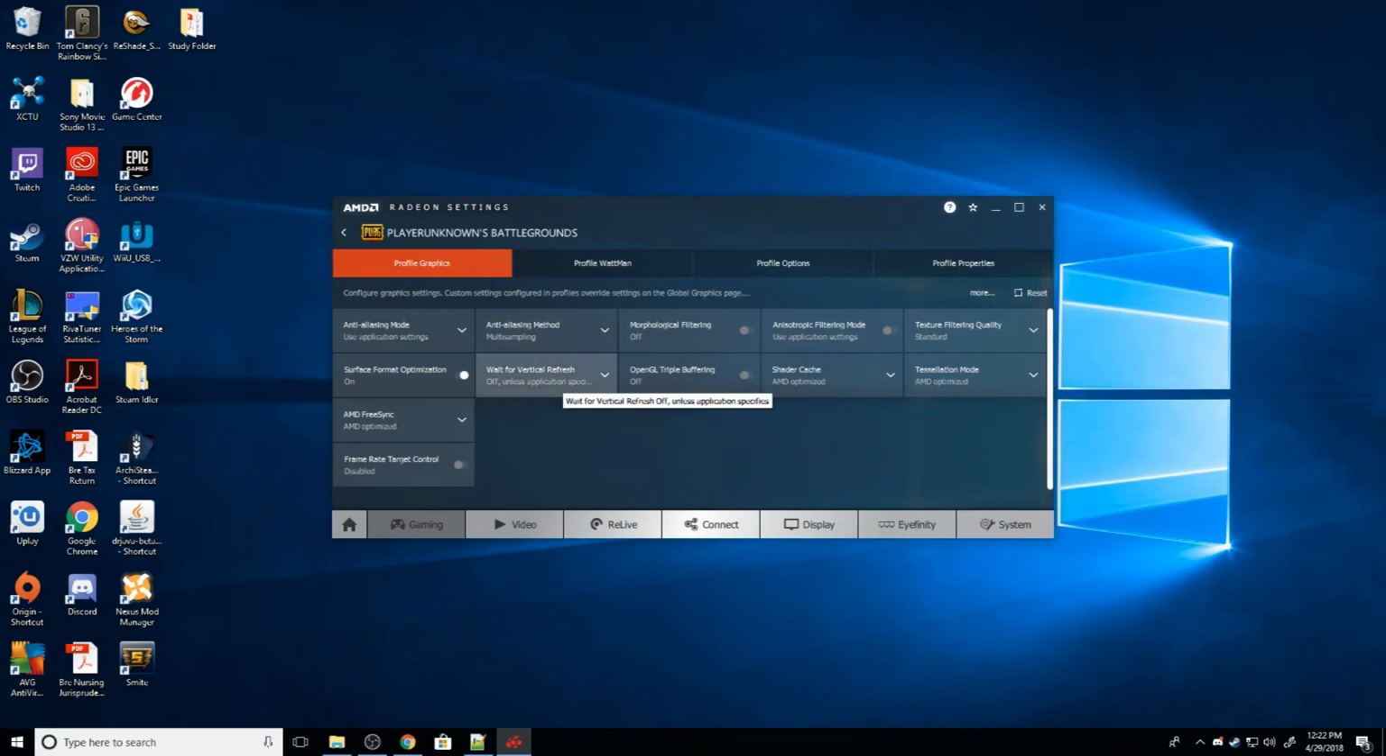The first here is where it says wait for vertical refresh, off unless application specifies. I can hit always on right here, or enhanced sync, and you can try both of these. Both of these, again, can kind of force on that vertical sync.